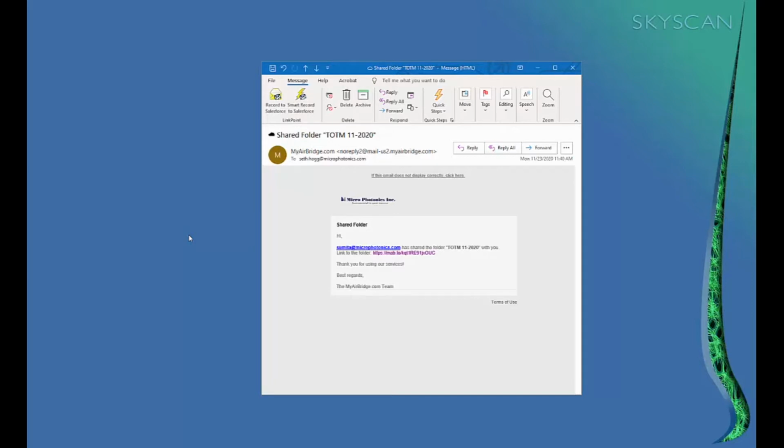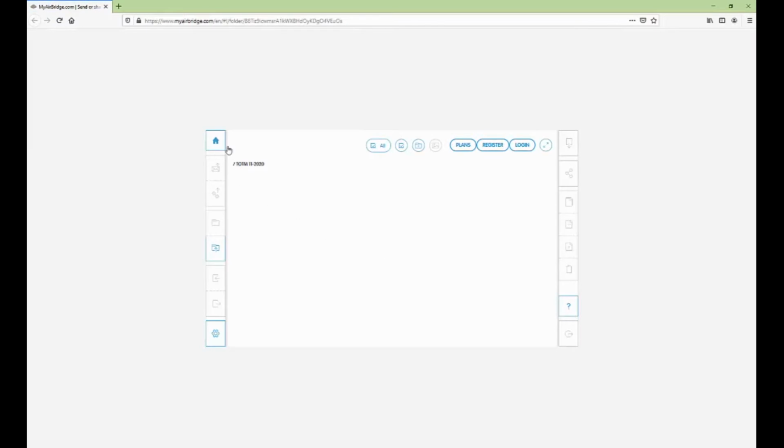After reaching out to Micro Photonics, if someone you're in contact with says they would like you to submit some files to further assist them in helping you determine what can be done, you will receive an email like the one shown here inviting you to join a shared folder through the MyAirBridge.com platform. To begin, click on the link to the folder, and that will open a browser window, which will show you the empty folder.